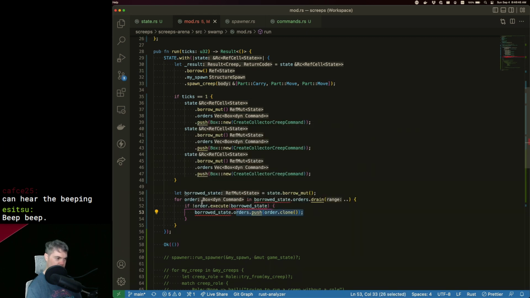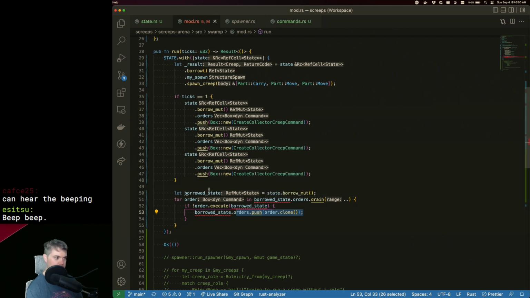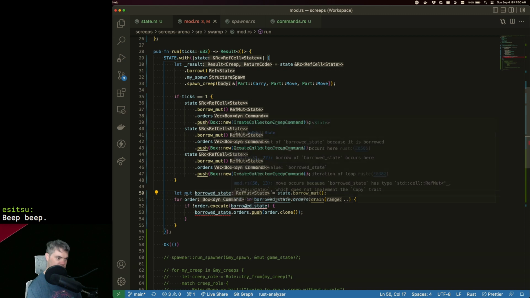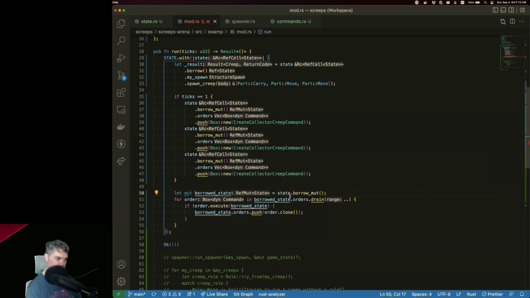Okay, so for order in borrowed state, you need to be mutable. Execute. Okay, borrowed state. Right. Okay. So cannot move out of borrowed state because it is borrowed here, I believe, right?